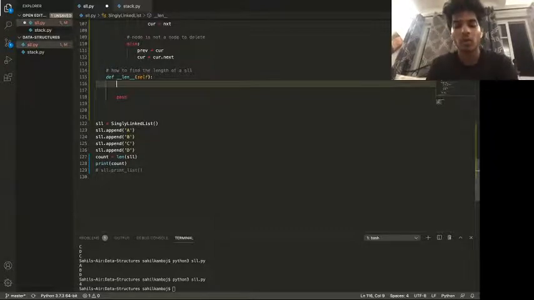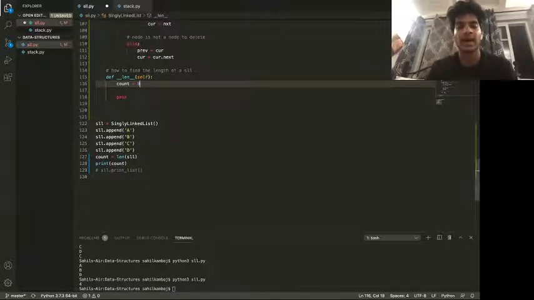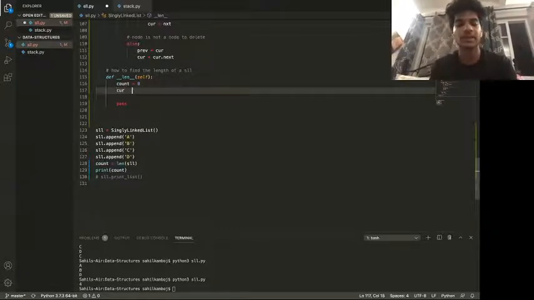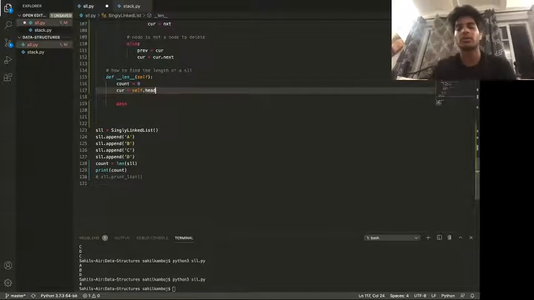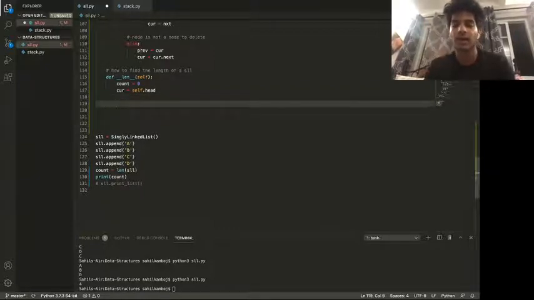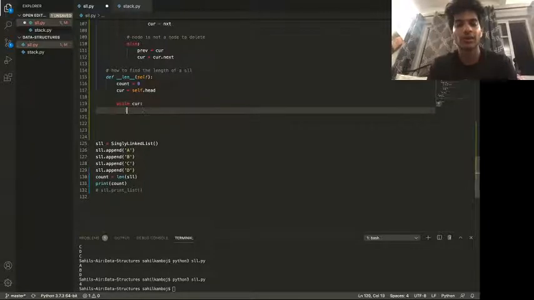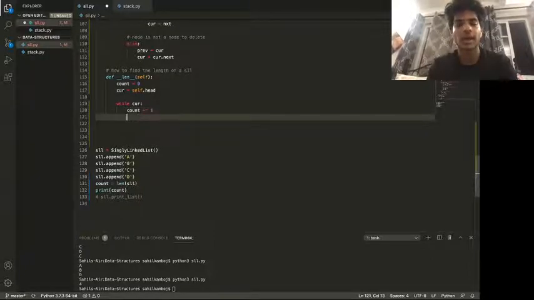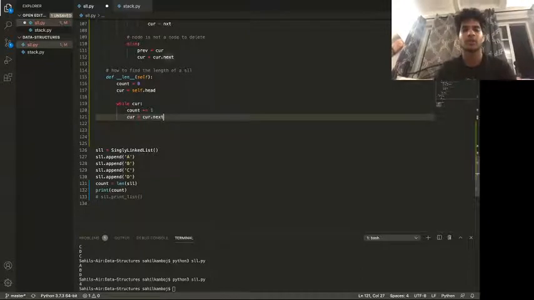And so the first thing we want to do is set a count parameter equal to 0 so that we're able to increment the count and keep track of how many nodes there are. Then we're going to say cur is equal to self.head. So we keep track of the current node, and we start off at the self.head. While cur, so while there is a cur node, we're going to increment the count by 1, and we're going to say cur is equal to cur.next.